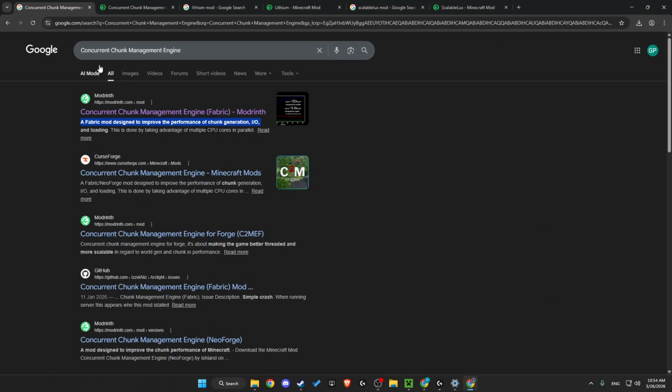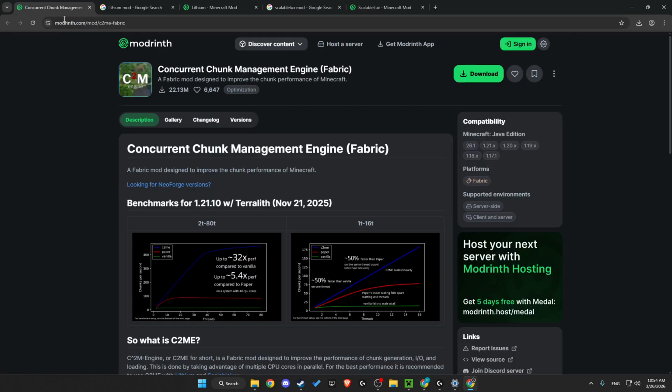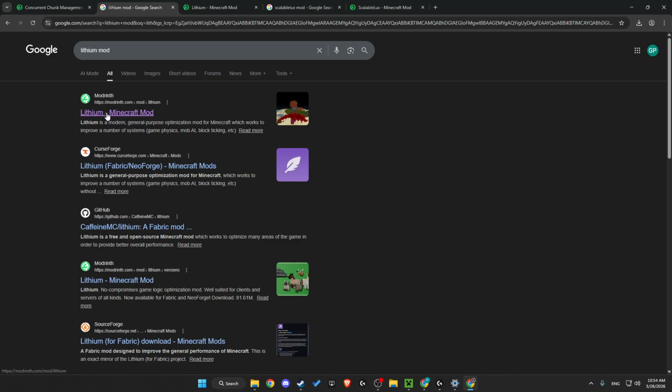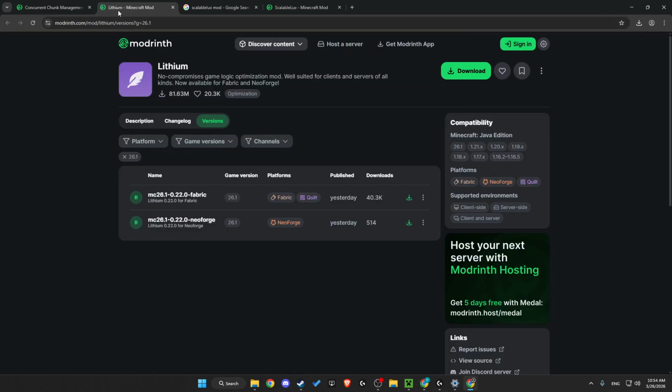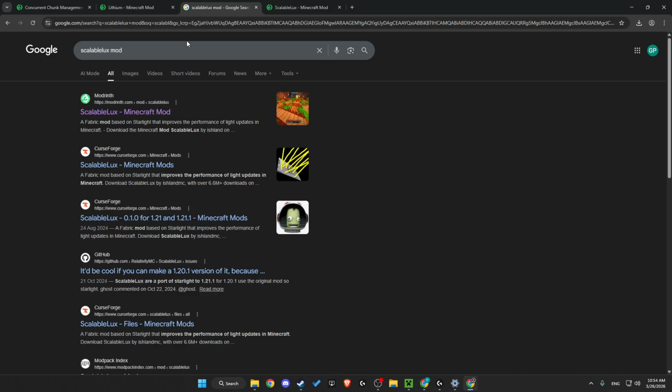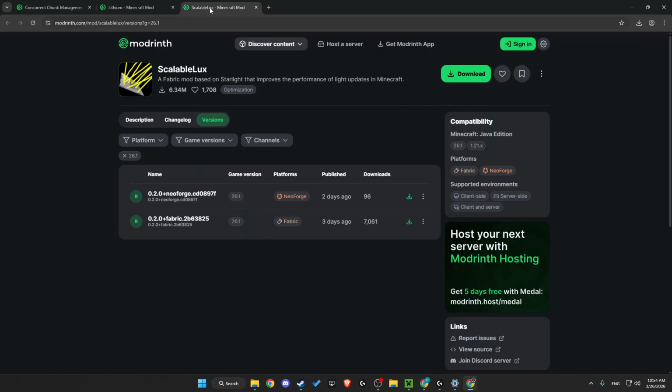First of all, you just need to write in Google concurrent chunk management engine and click on this. You will have this mod here. Then we need to have more mods. So we need a lithium mod. It will look like this, and then scalable Lex mod. It will look like this.